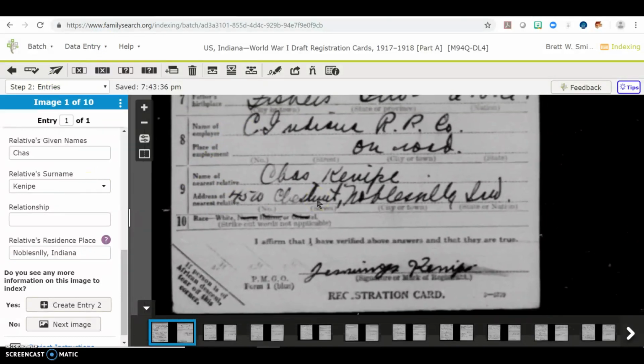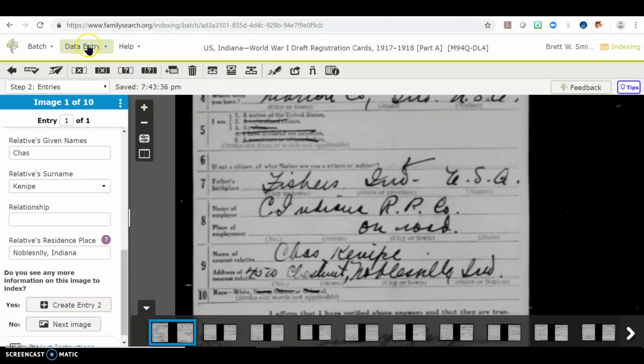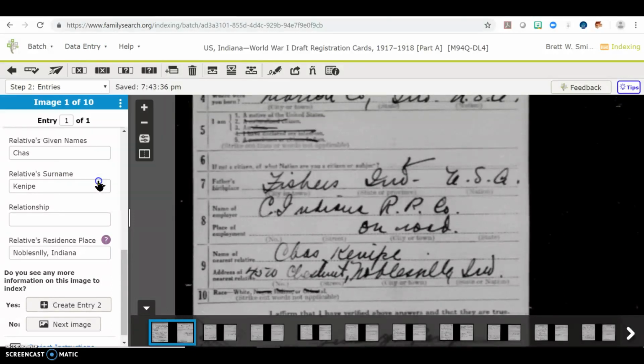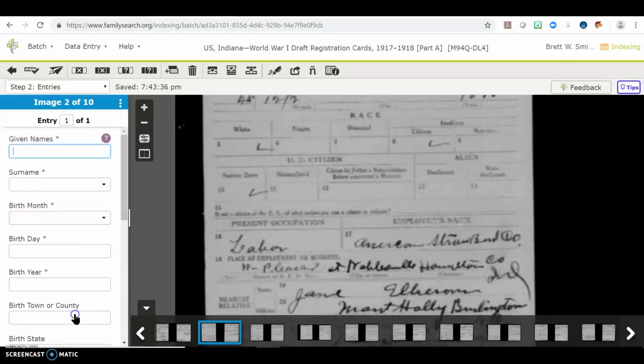In that case, it's also interesting to note there is a ruler here, show ruler, that gives you a yellow, usually, well, take my word for it. On those sorts of batches where you have lines of data, there's a nice yellow ruler that will come up that you can move around the screen so you can keep track of which line you're on. But anyway, we're not going to create a new entry, so we'll hit next image and go on from there.